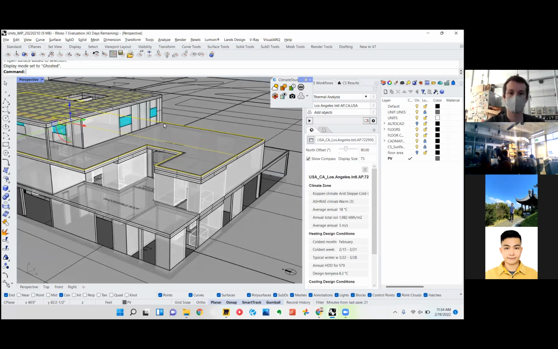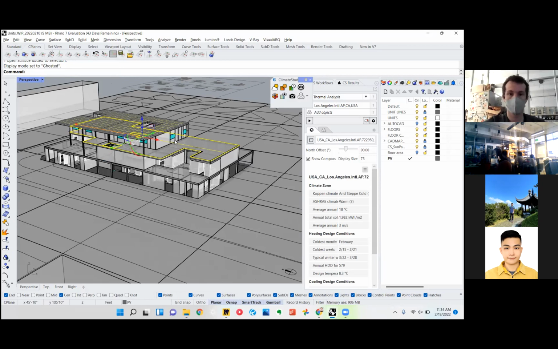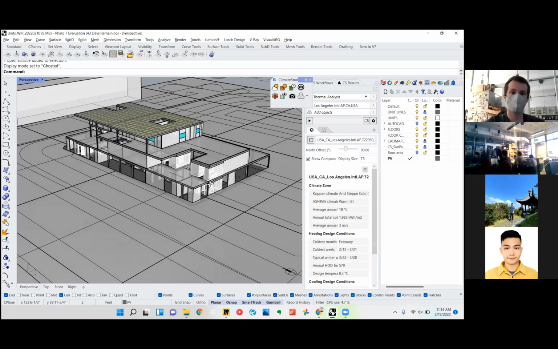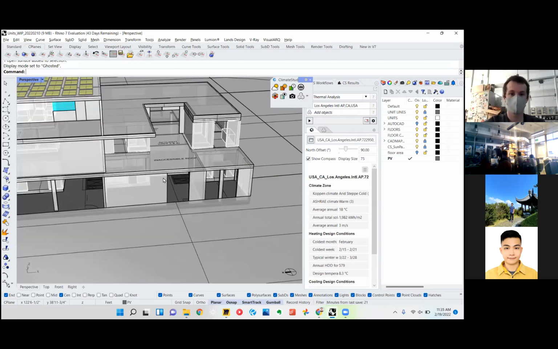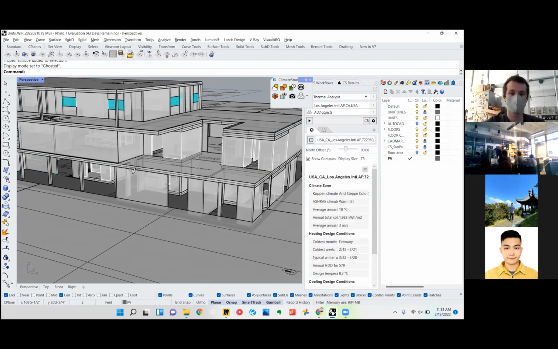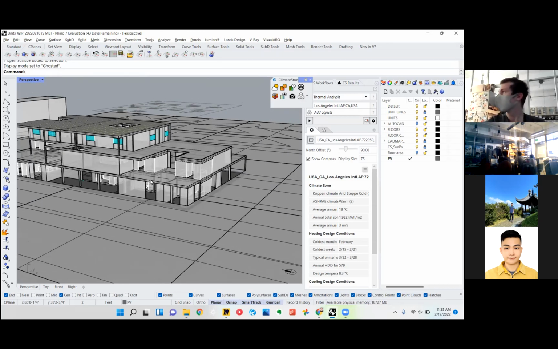I feel like the even more prominent issue is this western side because it's facing the street, which has a large amount of windows. But at the same time, the south facing facade usually has the most intensive heat gain.